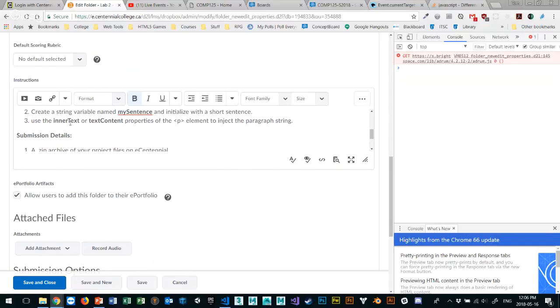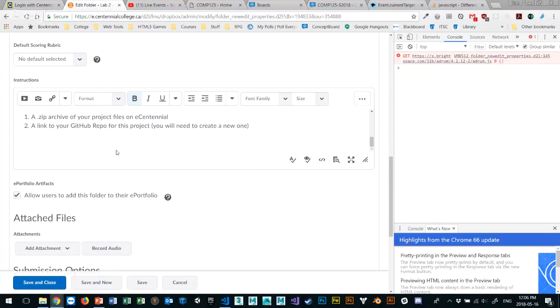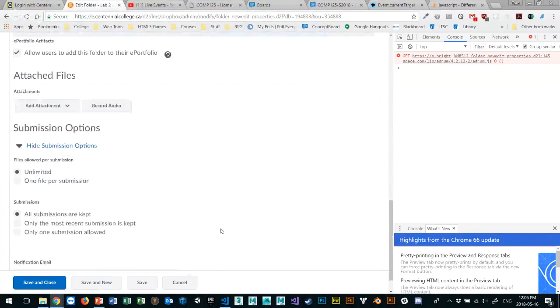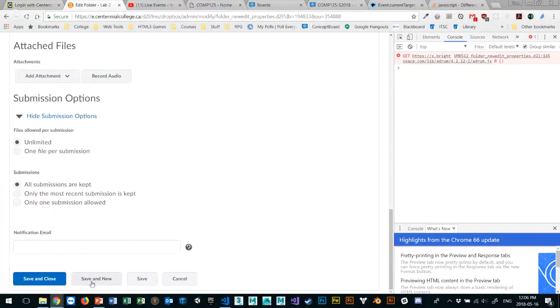Use the innerText or textContent. Which one should you use? textContent. I'll accept both for today. Of the paragraph element to inject the paragraph string. And I'm kind of giving you the solution. Again, I want you to try this out on your own. And I'm going to put this up. You can use my code if you really wish.